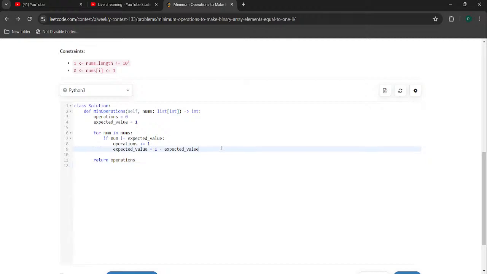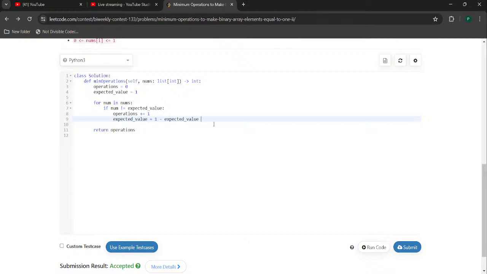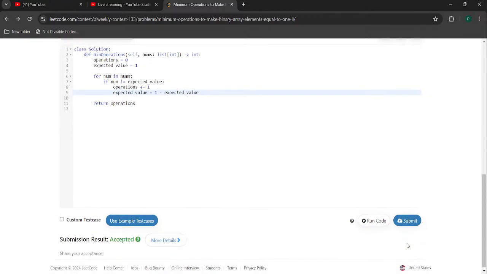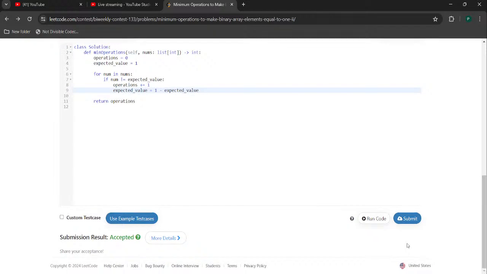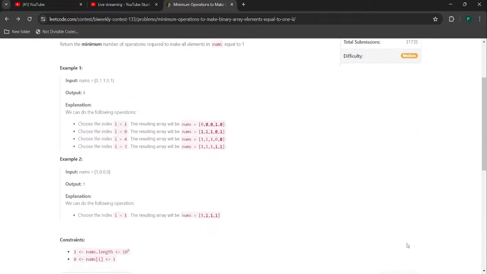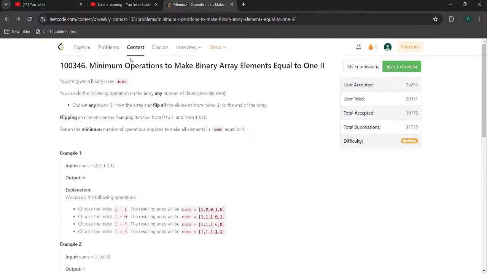I have got the error here. Just because of that comment I had written, it was giving the out of bound error and nothing else. As I have removed the comment, it's getting accepted. So sorry for the misconception. Okay, so thank you guys. Let's try to solve the fourth problem one more time.